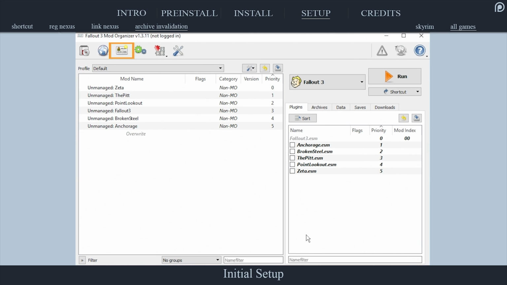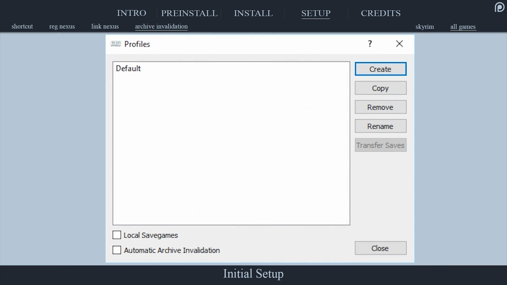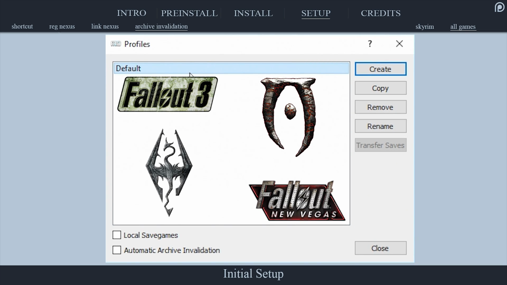All game users, from the main interface, select the Configure Profiles icon. This opens the Profiles window, which we will cover at length later on in this series. What we need to do now, for every game that we use Mod Organizer with, and for every profile that we have created, unless specified otherwise, is to activate the Automatic Archive Invalidation checkbox. Remember to do this when creating new profiles in the future. After checking the box, select Close.